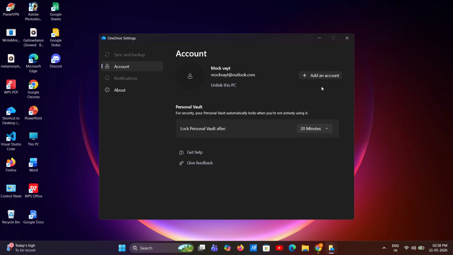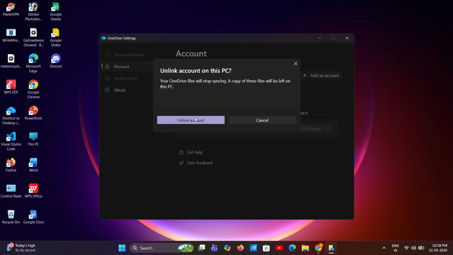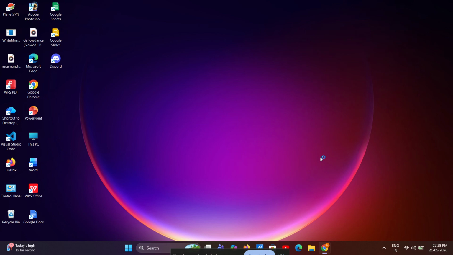Next, go to the Account tab. This is where OneDrive shows the account that is currently linked to your PC. To move the folder location properly, click Unlink This PC. This step disconnects OneDrive from the current folder setup, which is necessary before you can choose a new location. Don't worry, your files are not being deleted by doing this.